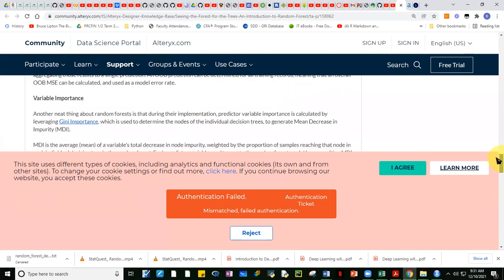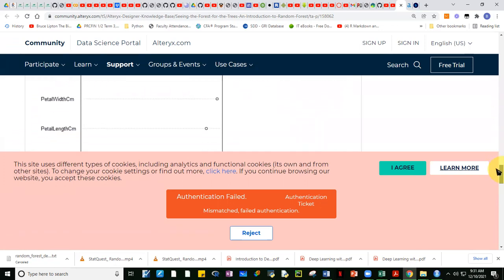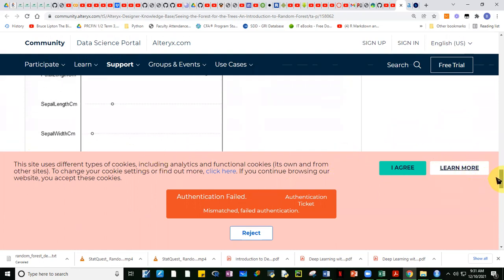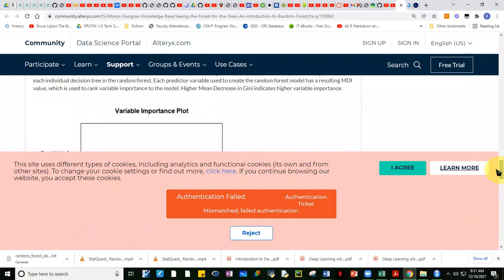And then also random forest allows us to measure the importance of the variable. We'll have an example of this later on. There's this measure called mean decrease Gini. This is different from the Gini coefficient, the one used in economics.